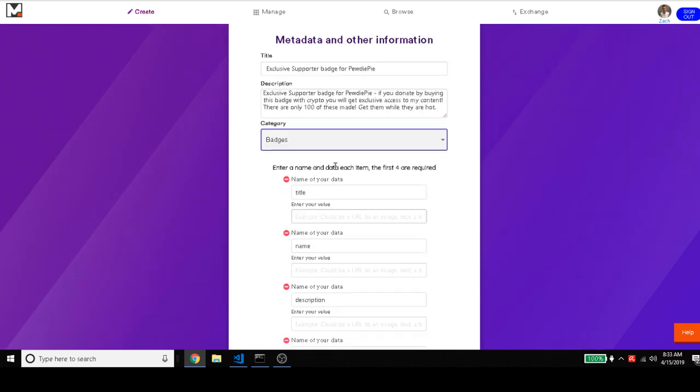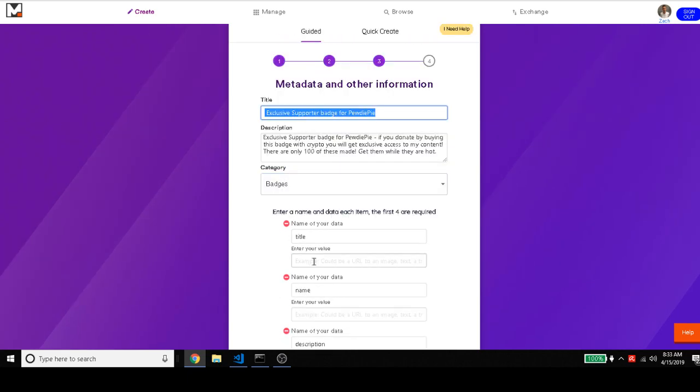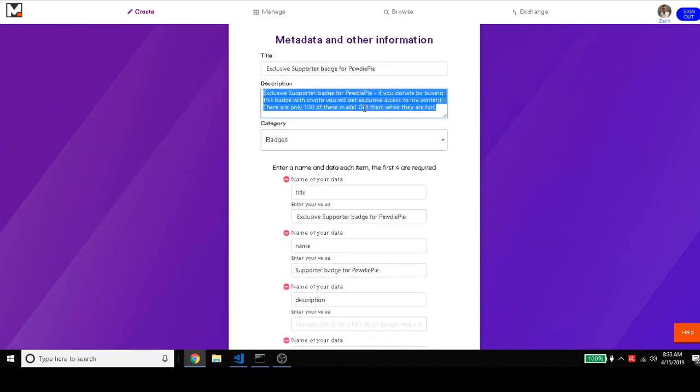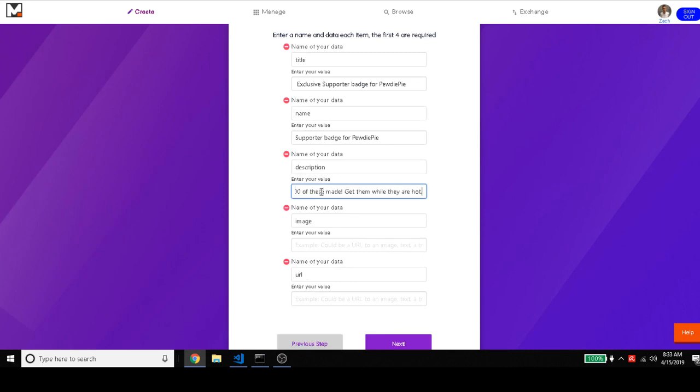So anyways, let's go back to our PewDiePie badge, and let's put the title and the name, and we'll get rid of this for the name to make it nice. This is what's going to be displayed on different websites like OpenSea. When they look at the smart contract, it's going to have this data on our API. So this is important information.